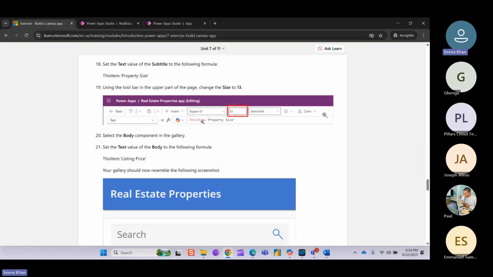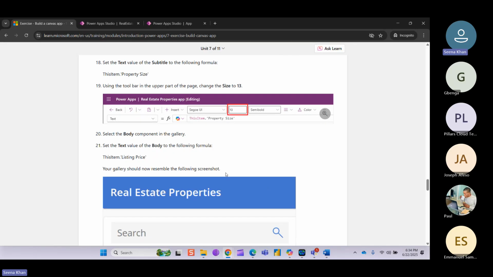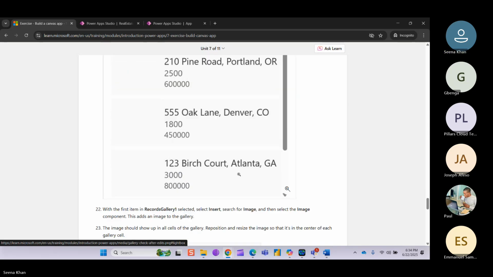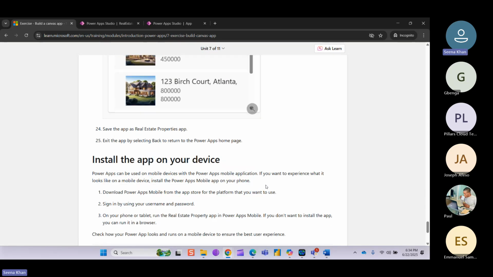There are some manipulations that have been given. They are very small manipulations only, like property size and all, which we are changing. Just go for it.